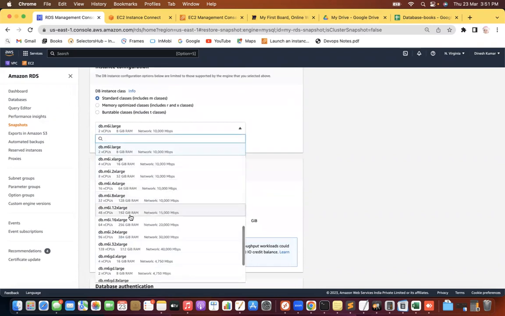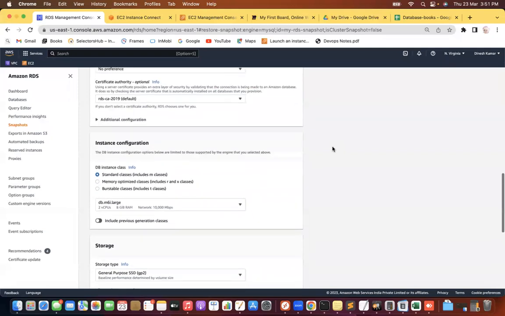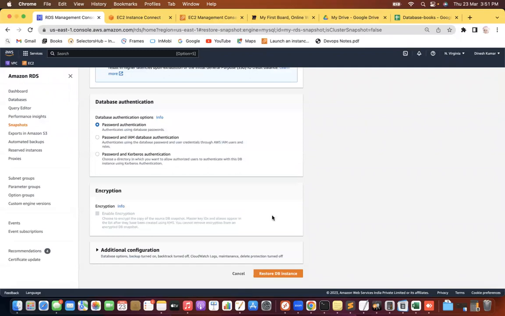So let me go with T2 micro. It is not available. For free tier, I think we don't have this one. General purpose, 20 GB, password authentication. You can click on restore DB instance. If you have a snapshot, whatever task you have done on that particular database, you can restore it.